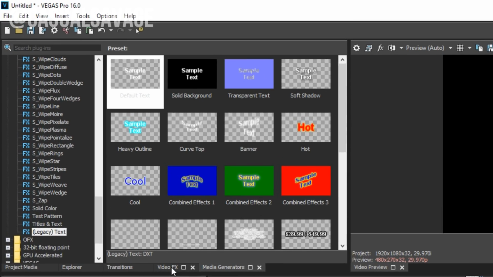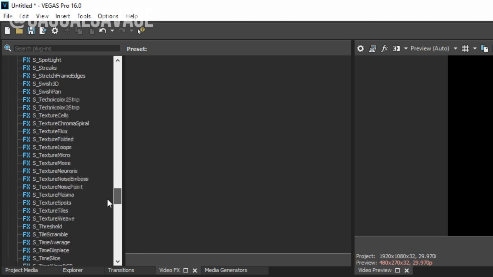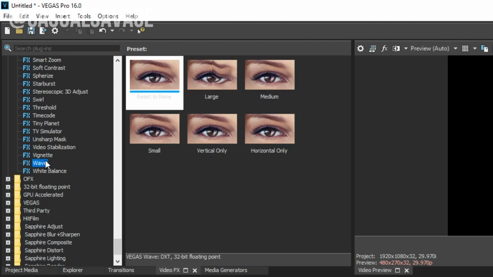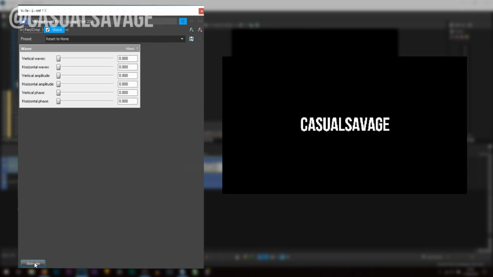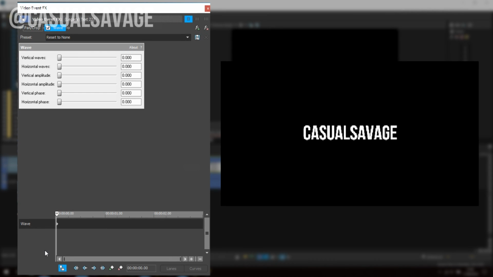Now, all you're going to do is select video effects, and you're going to scroll all the way down and you want to select wave. From here, just drag on reset to none to the top track. So once you are here, what you want to do is select animate. Now this is where you're going to be introduced to keyframing if you don't already know what it is. It's really, really simple. Let's get to it.